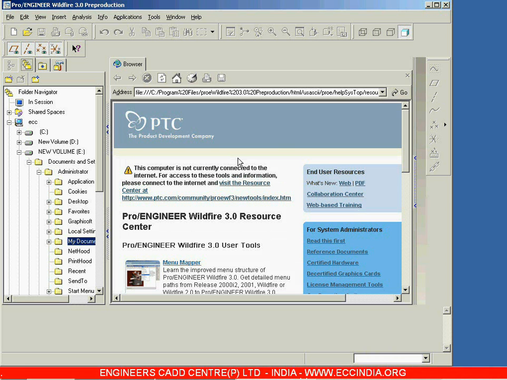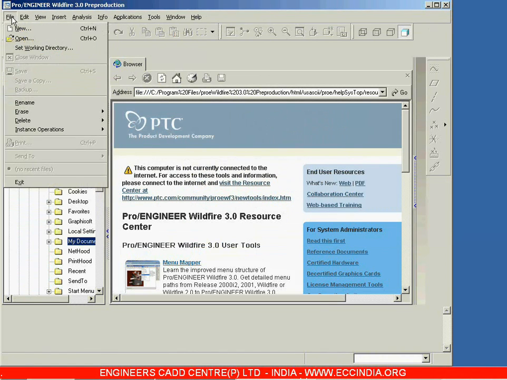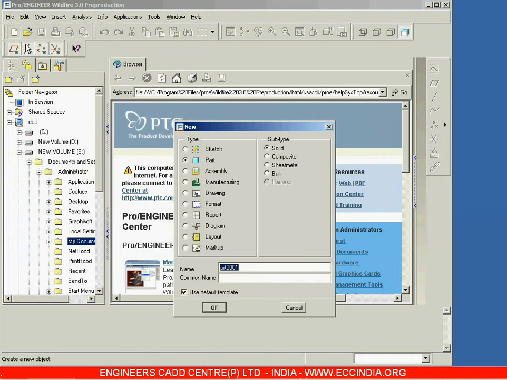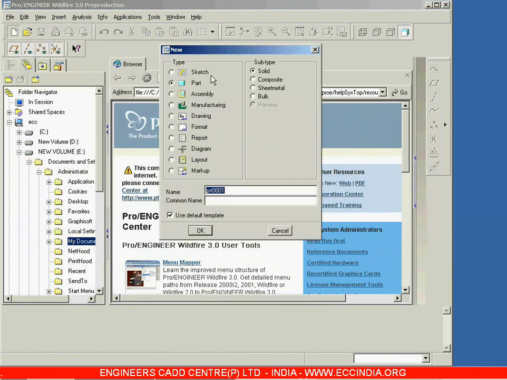In this session, I am going to give you the introduction of the ProE course syllabus, and then we'll start the first module. Now let me go with File, and here I am selecting New. I already told you about all the modules we have in ProE. Now we'll see about the modules of the syllabus.